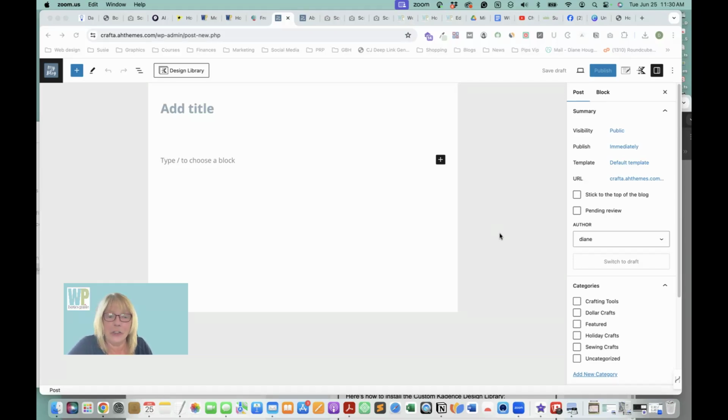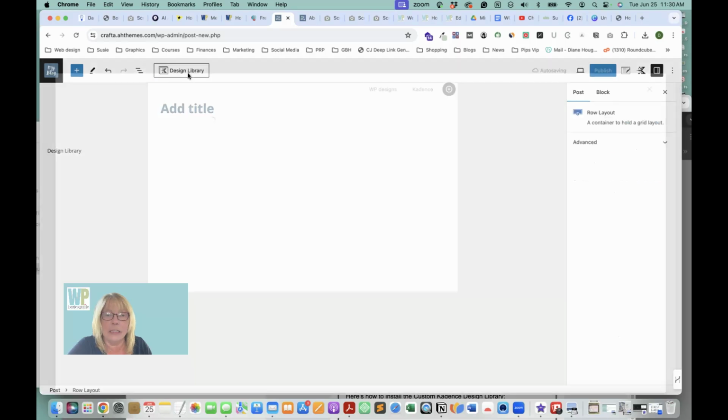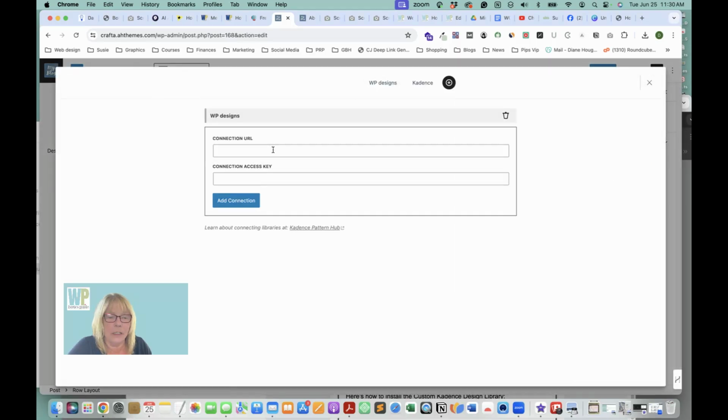Here's how to install your custom Cadence design library. On any page in your website, you go up to Design Library, and the connection URL is https://designs.wpbasicsguide.com. And in this section right here, you put in your connection access key that you will have gotten in your email, and then you click Add Connection.